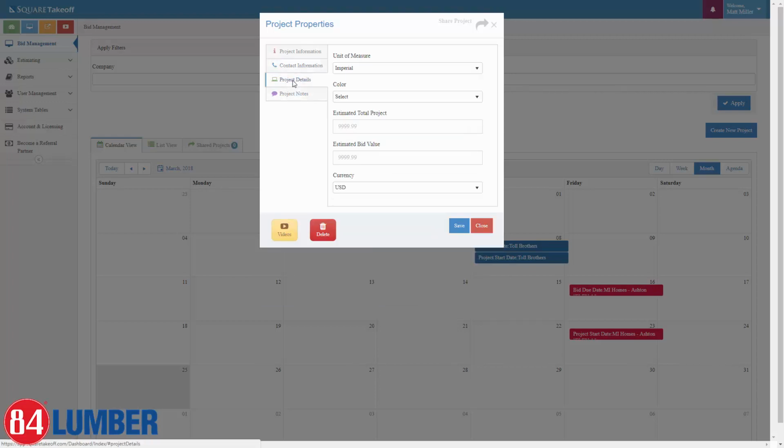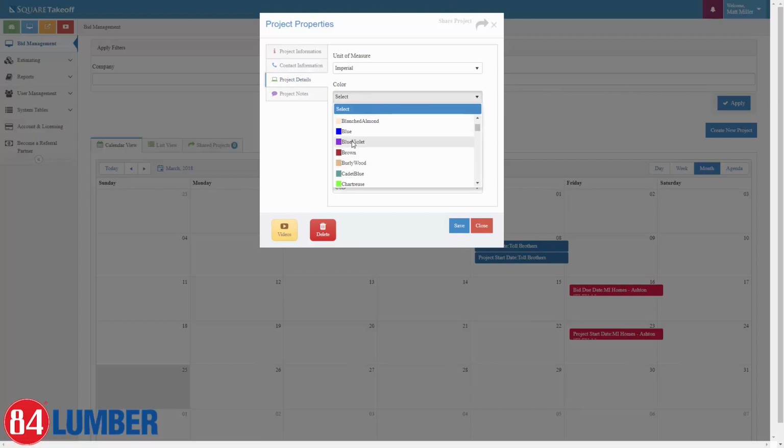Next, let's look at project details. Within the project details, we're going to simply select the color. And all the color is simply whatever the item will be colored here on the screen. So you can use the colors to color coordinate your builders based off of who the builder is, maybe even the community. You can color code everything. So that way, whenever you quickly look at your calendar, you can see that, for example, blue violet is equal to ABC Builder.